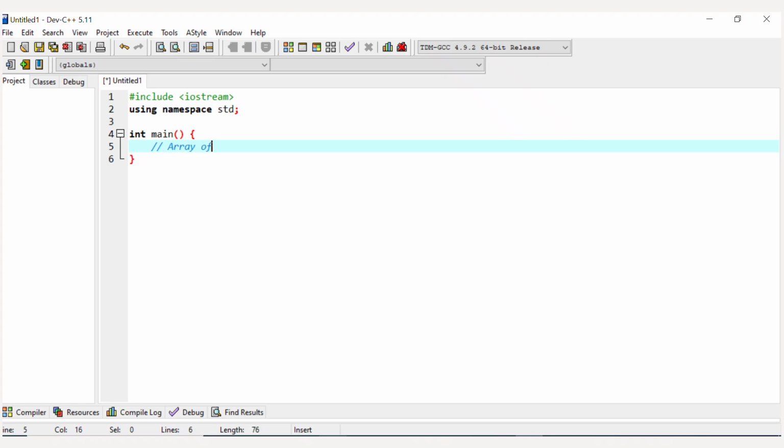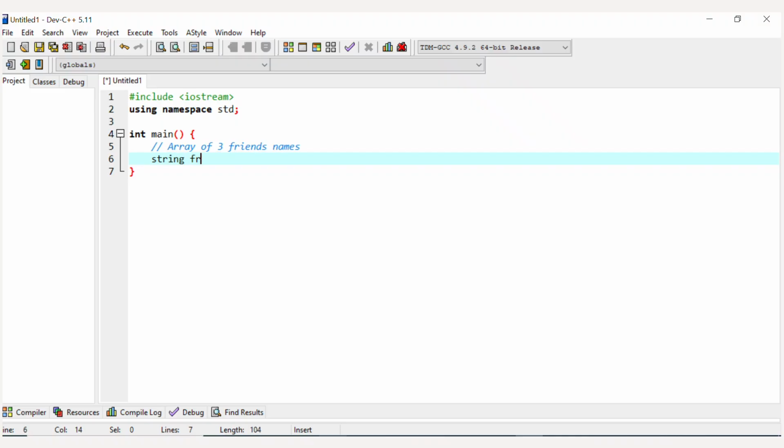Array of 3 friends' names. This is a comment for humans to read, explaining that the next line of code creates an array to store friends' names. This line creates an array of text strings named friends. It can hold 3 names, which are initially set to Ollie, Sarah, and John.